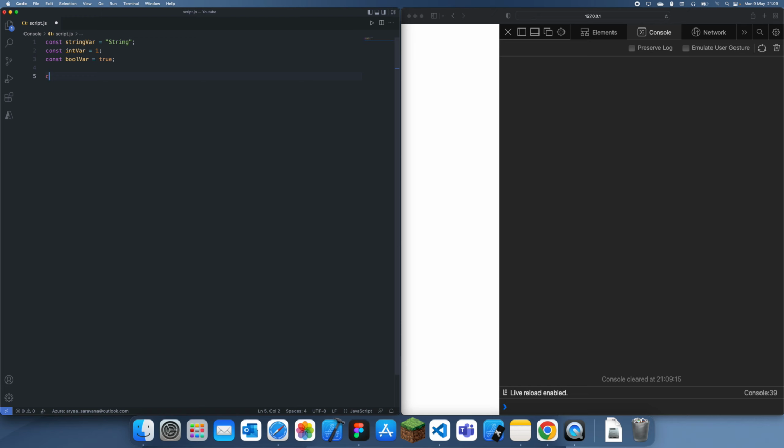So the next thing we have, if we go over to here, is something called console.table. So let's just create an object up here.